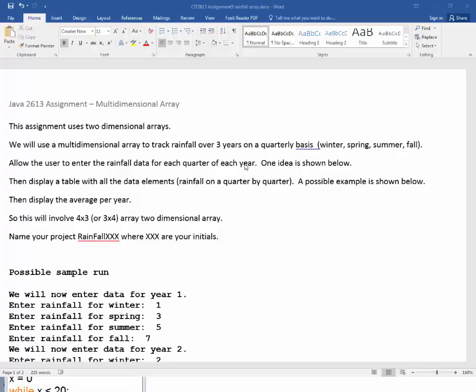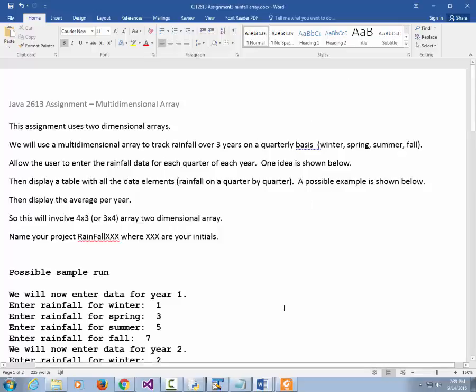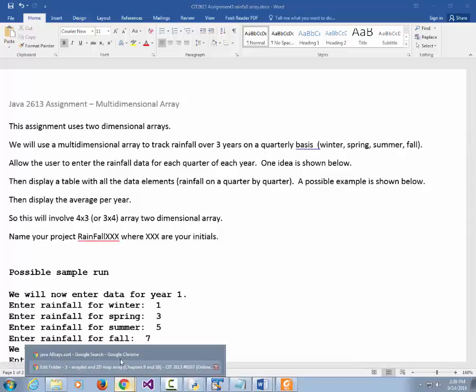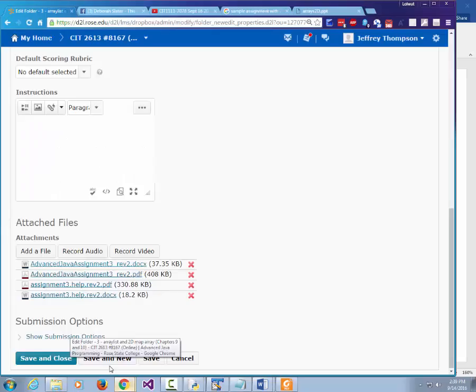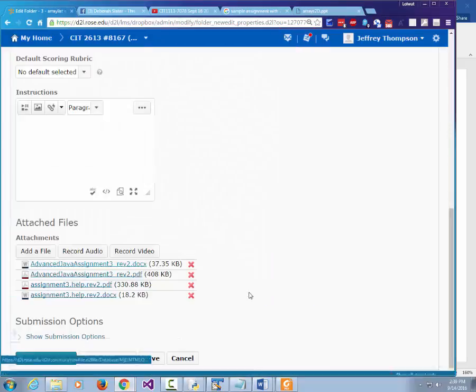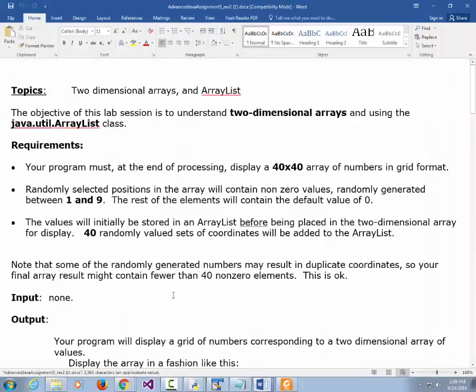So we had an assignment existing here, but this is actually not the one that I wanted to use. I'm going to present an alternate assignment, so you can pick which one you want to use. Here's the assignment as it was.